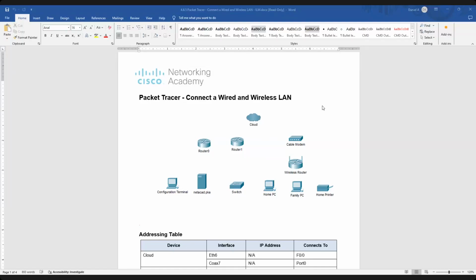Let us continue here in the lab. This helps us to understand how we are going to connect wired and wireless LAN, right? So don't forget that we have different routers that help us to connect different networks. So we have router 0 and router 1. These routers connect to our cloud, right? And our cloud helps us to connect to this cable modem.